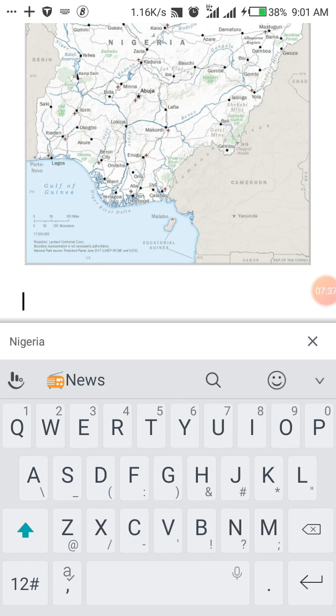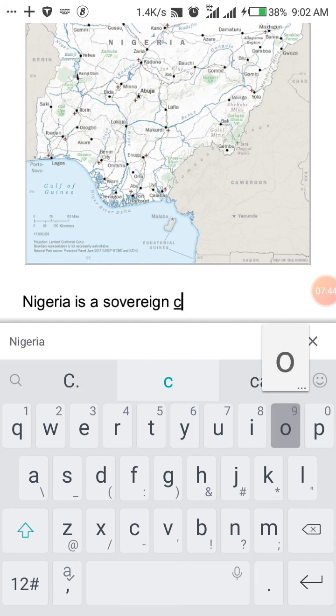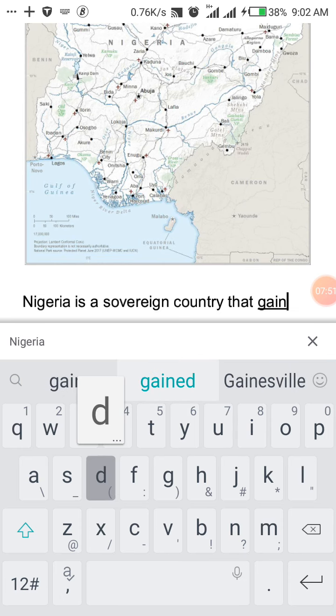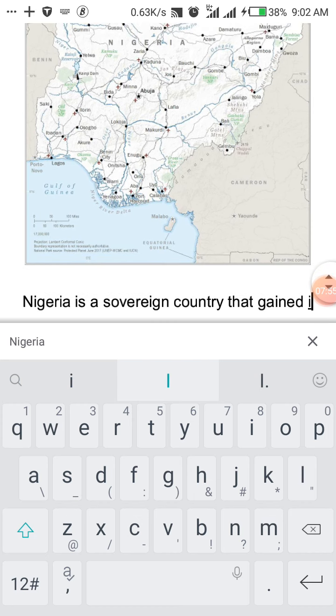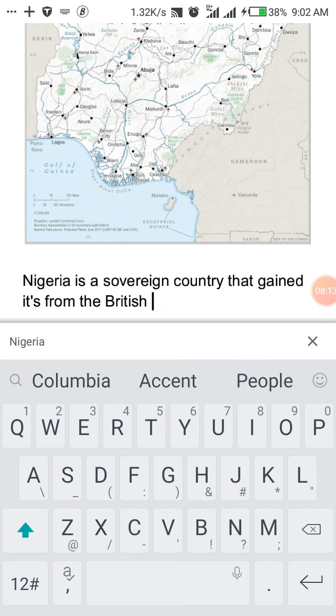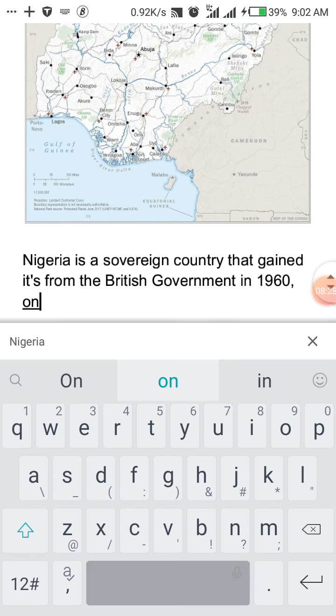I can say Nigeria is a sovereign country that gained its independence from the British government in 1960, on the 1st of October.